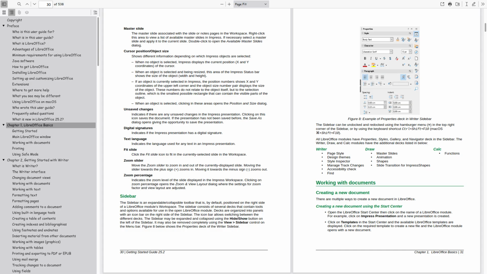Cursor position and object size show different information depending on which Impress objects are selected. When no object is selected, Impress displays the current position X and Y coordinates of the cursor. When an object is selected and being resized, this area of the Impress status bar shows the size of the object, width and height. If an object is currently selected in Impress, the position numbers show X and Y coordinates of the upper left corner and the object size number pair displays the size of the object.